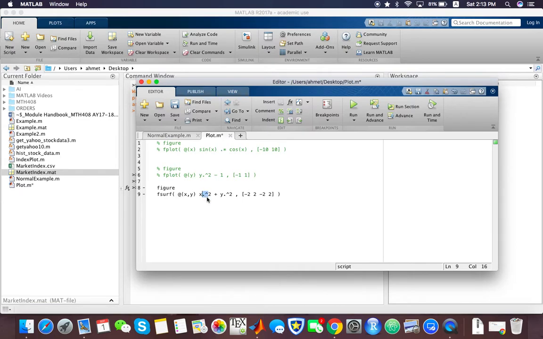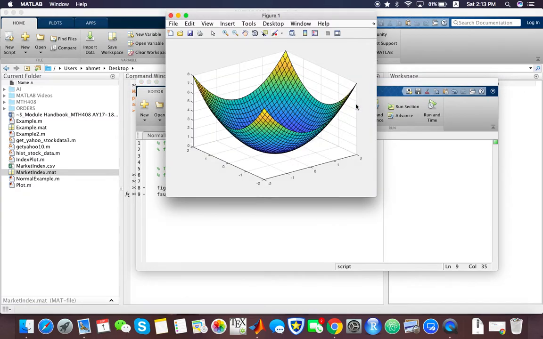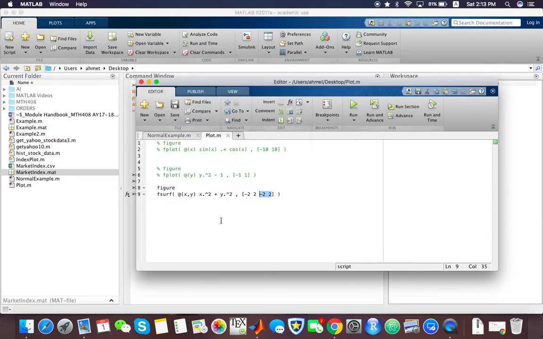They should be vectorized, and this time my x domain is from -2 to 2 with respect to the first variable x, and the domain I would like to consider for the second variable y is from -2 to 2. So if you run this, you will see the surface that's plotted by Matlab. So it's very easy by using the fplot and fsurface functions.